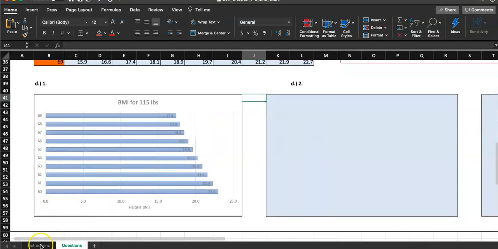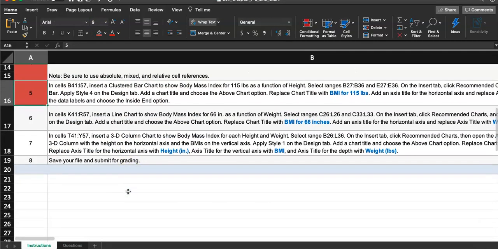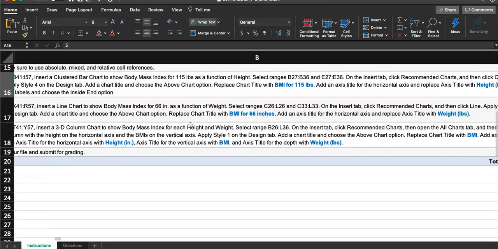All right, so we're done with the clustered bar chart. Now I'm ready to do the next one. In cell K41 to R57, they must be talking about the middle blue box. Insert a line chart this time. Oh, line chart to show body mass index for 66 inches. Okay, 66 inches as a function of weight. Select range C26 to L26.